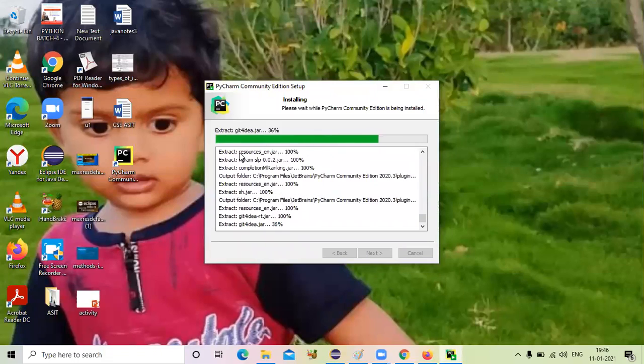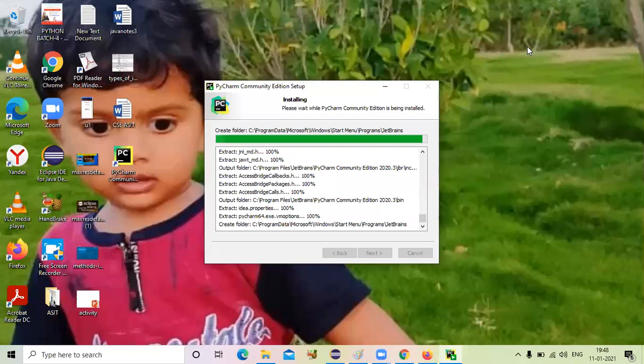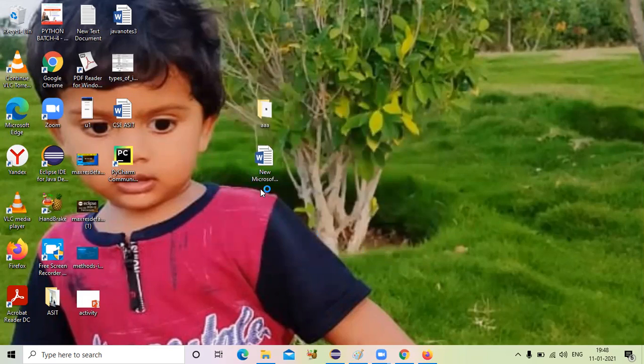It will take more than 2 minutes. I think it's near to the end. It's almost near to the end. Yes. Select run PyCharm Community and click on finish. Don't forget to click on run.